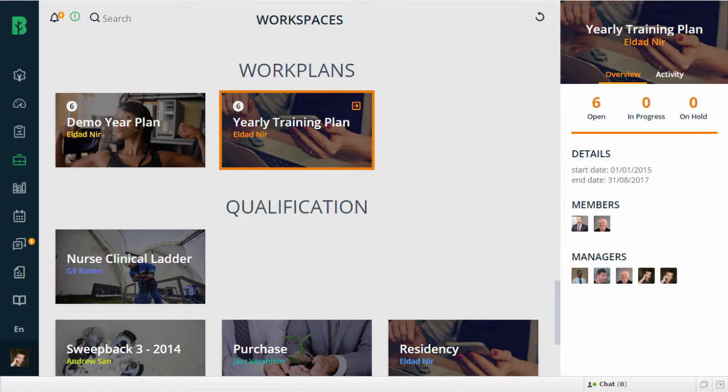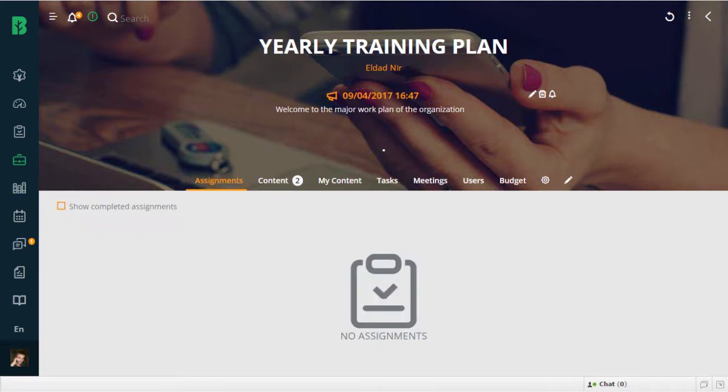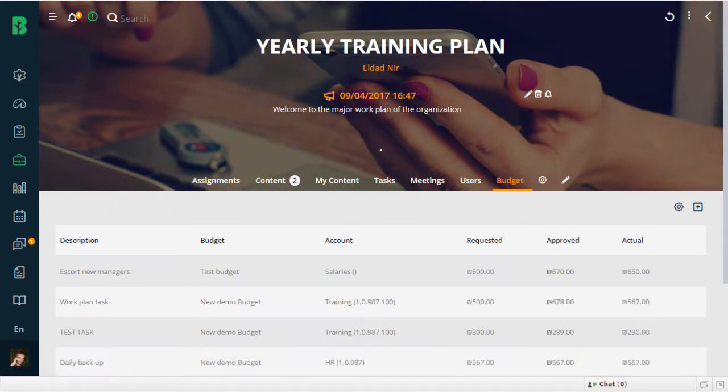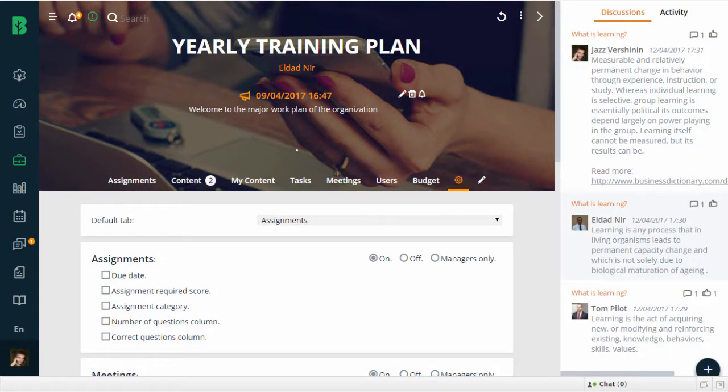Let's access one of them, for example, a work plan. Now you can simply navigate between the tabs, such as assignments, content, tasks, meetings, users, budgets, and reports. If you're a manager, you will find a shortcut to the settings and properties of the workspace. On the dynamic sidebar, you will find recent discussions and activities of the relevant workspace.